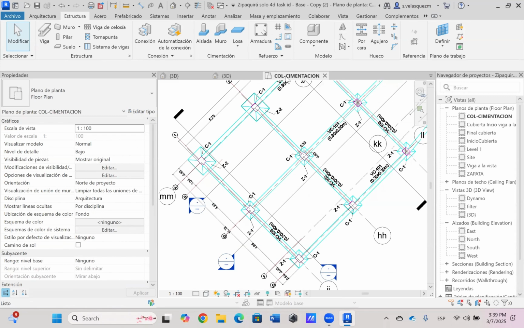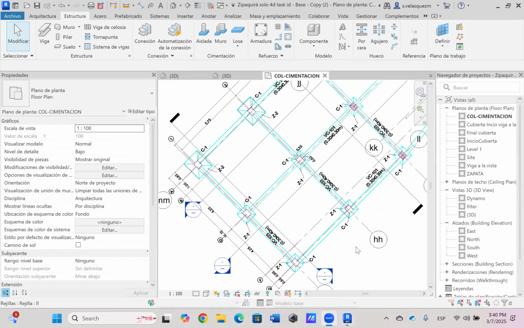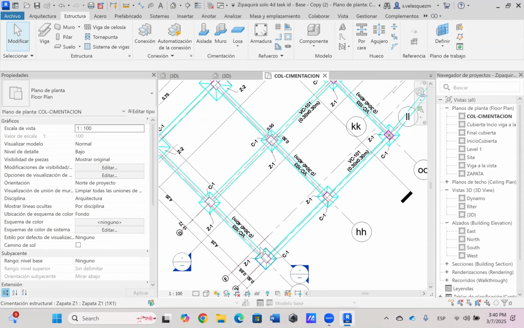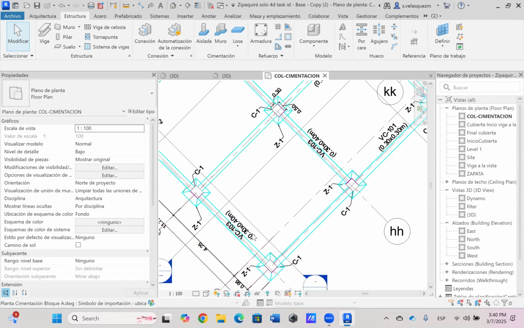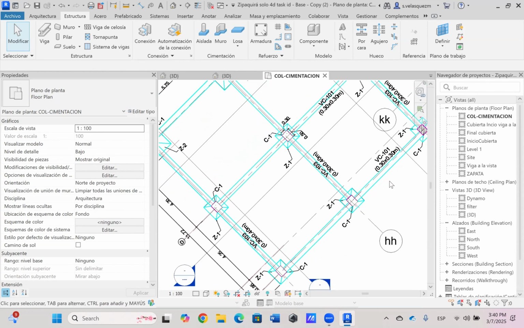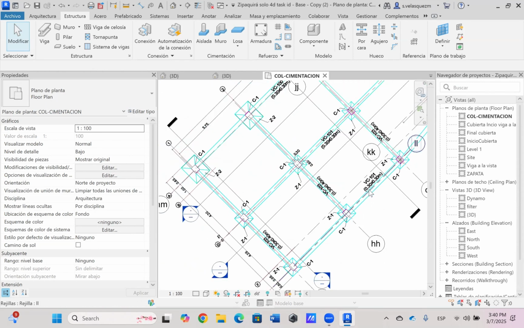Next, we're going to continue with the foundation beams. In the blueprint, we can check which type of beam is needed for each axis. For example, along this axis, the beams have dimensions of 0.3 by 0.4 meters. And along the other axis, the beams are 0.3 by 0.3 meters.